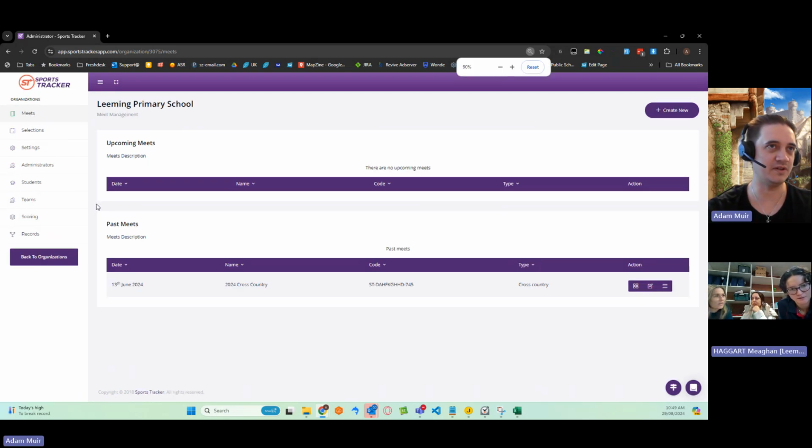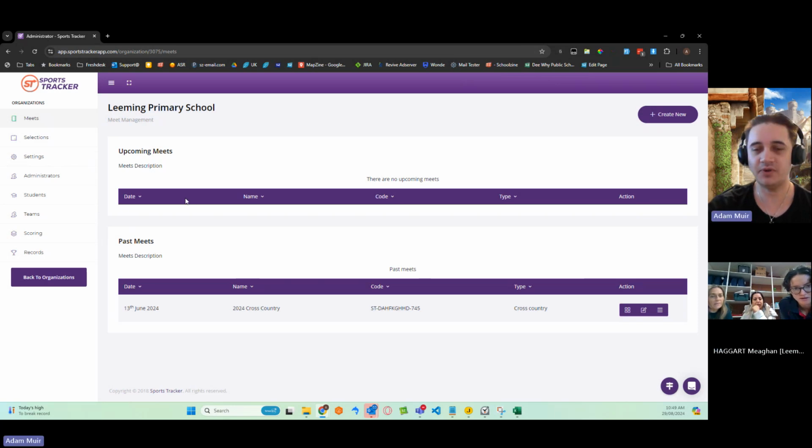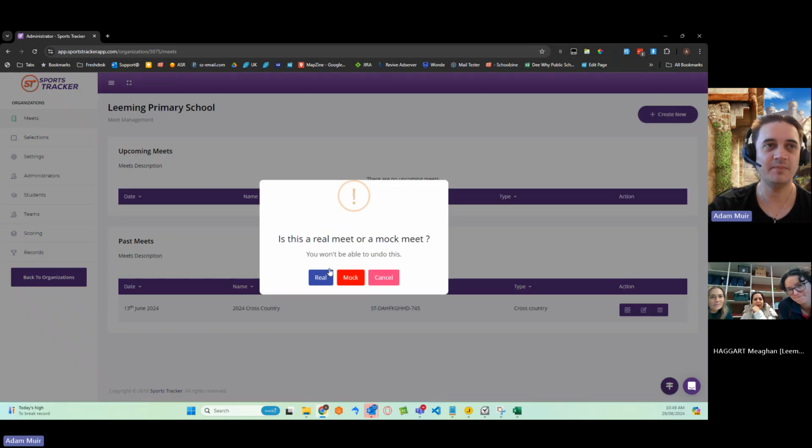No. I'll zoom in a little bit. Cool. So basically, we're going to look at how to create a new meet at this point. In the top left, you can click on the meets option up here. Click create new at the very top. Basically, you can pick between real, mock, and cancel.